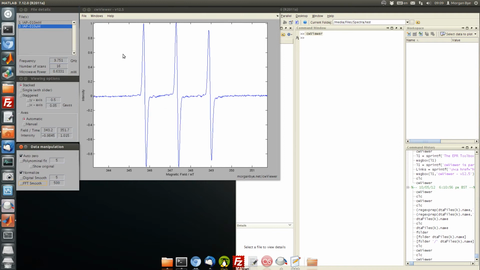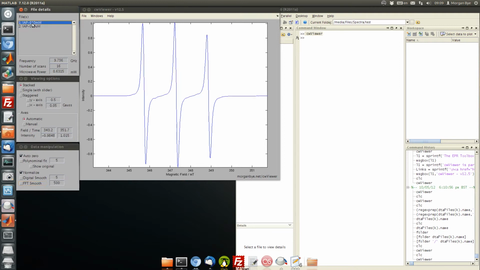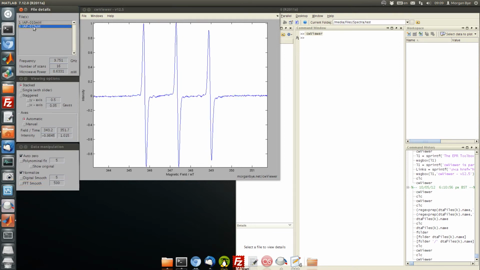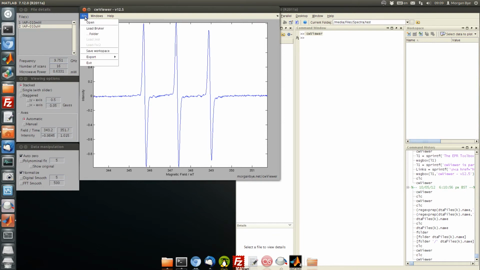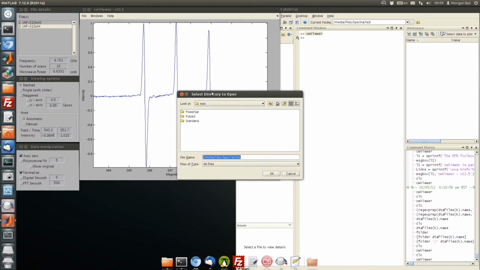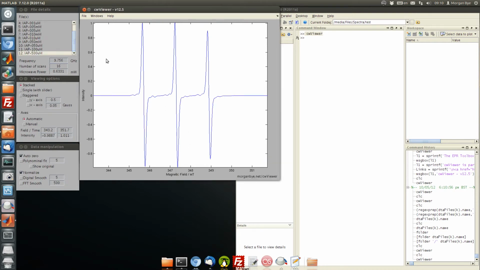A little more interestingly though, say I didn't want to just look at one of these files at a time. Let's say that I wanted to look at the entire folder of standards at the same time. So to do that, I can just click on File and Load Bruker Folder. This then brings me up a nice little graphical user interface, and then I can simply click on the Standard button, and that's selected that folder, and I can click OK. And what we've done now is we've loaded everything that was in that folder into memory.